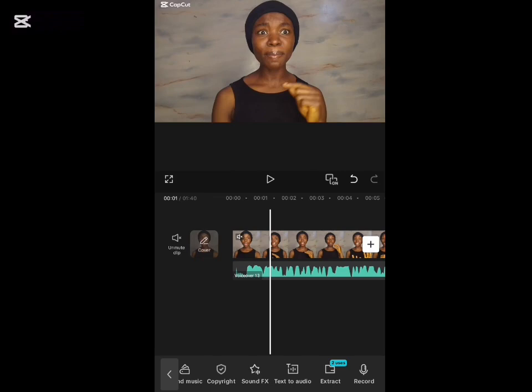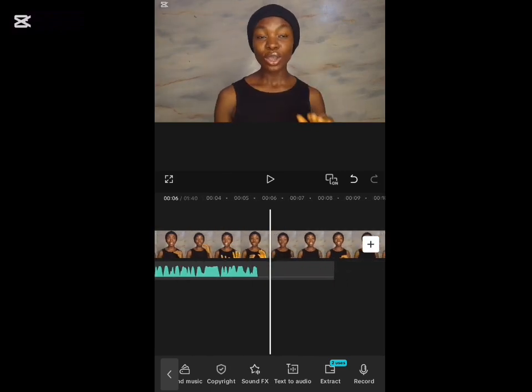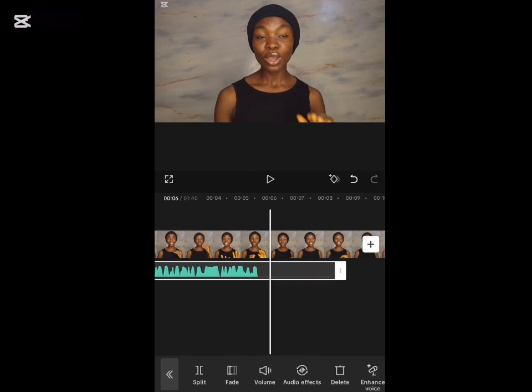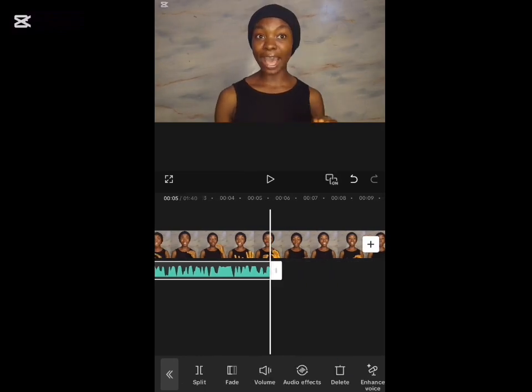As you can see, do you see these parts, the green lines are up, or in this part the green lines are very low. So this part we're going to cut it out. Yes, we're going to cut it out, just to make a very good voiceover, right?